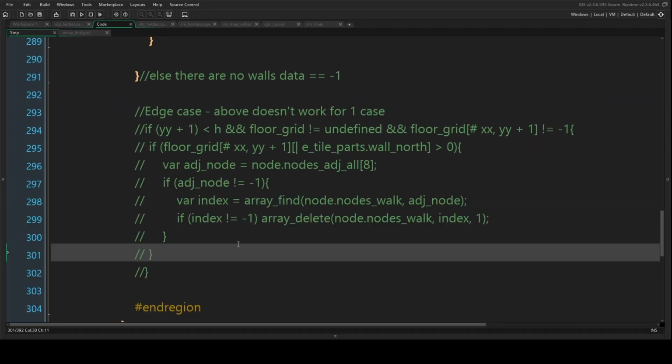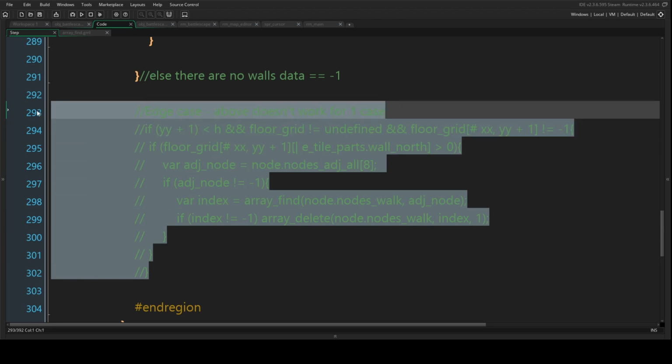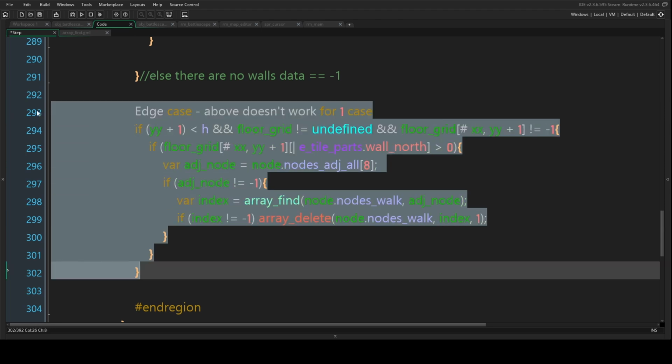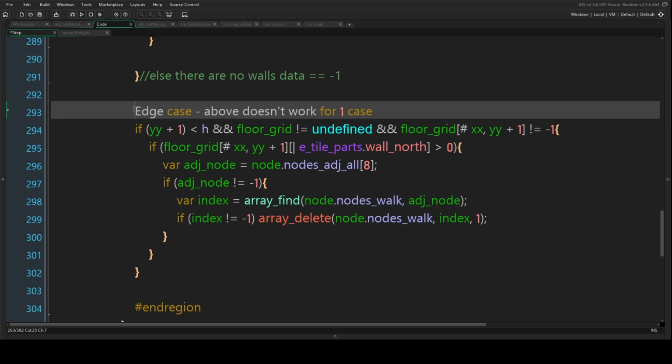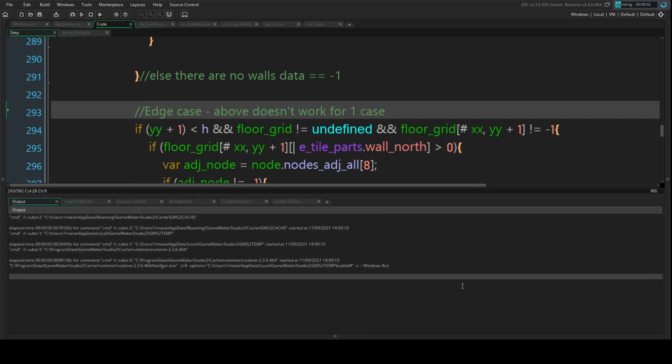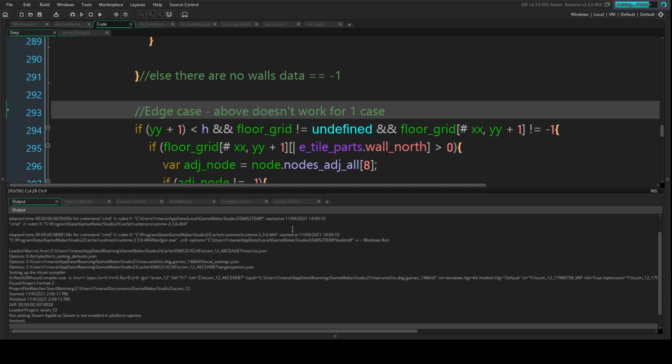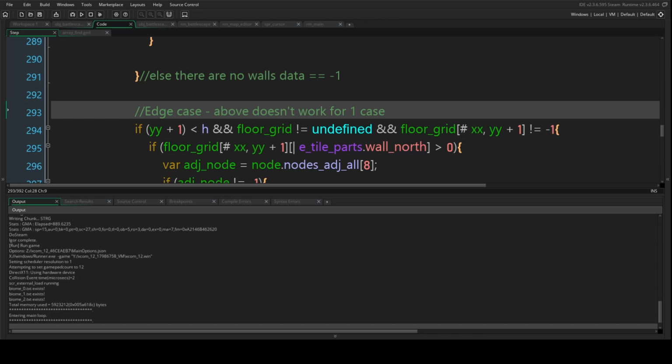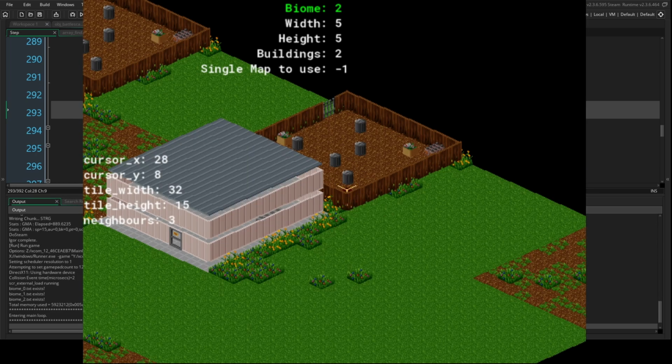Let me just select it all and then do Control-Shift-K. So run the game. I'm going to run the game again to show you the difference. So with this code now, we no longer have that corner node as a neighbor, which is what we want.